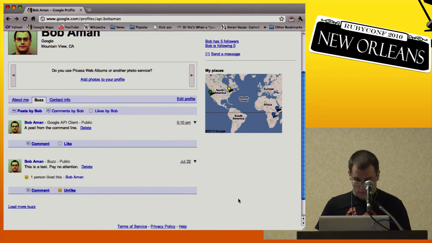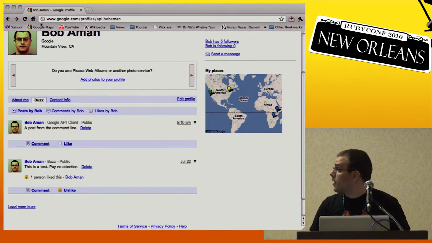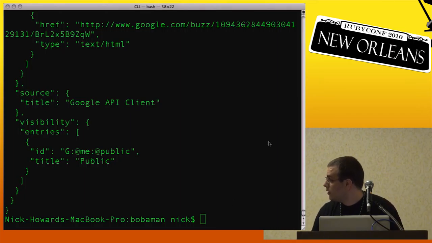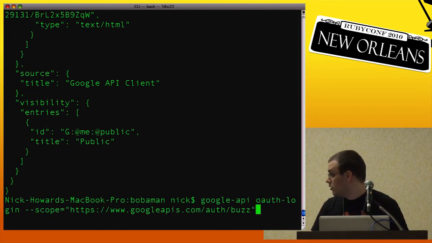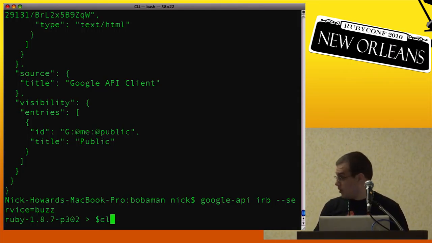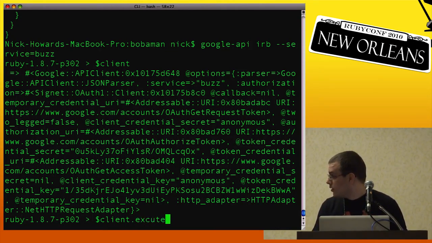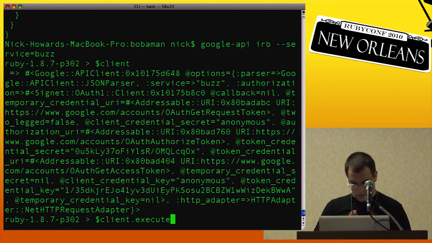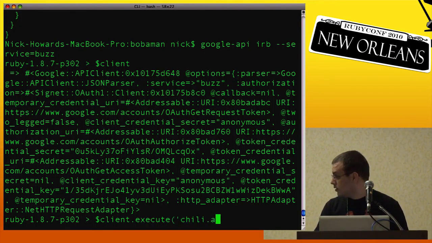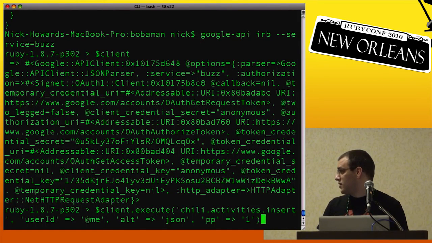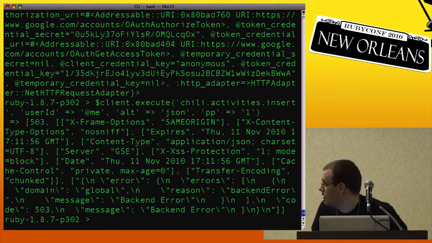So, one last thing I've got to show before we run out of time here is the IRB experience. So here we have a client object, and it's already set up for us. We're already signed in, we're already authenticated, so you can just say client.execute. And I want to get activities list. Actually, I have it already in my buffer source. So activities.list, pass in the parameters that it needs. I want JSON pretty printed, and you will get a response back there.